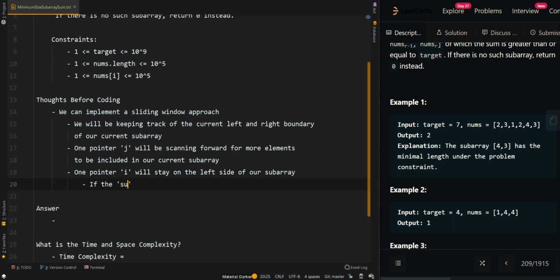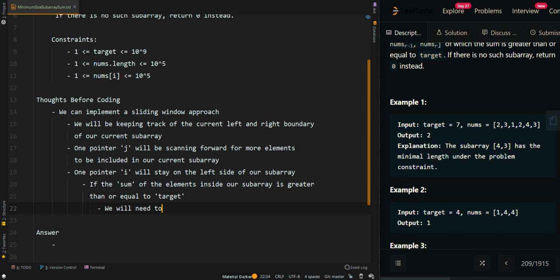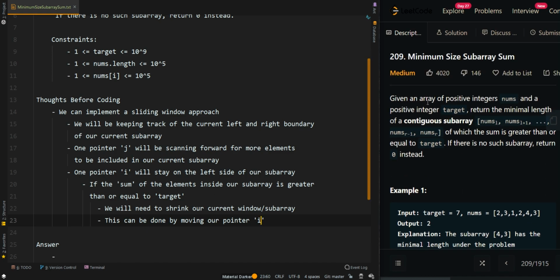If the sum of the elements inside our subarray is greater than or equal to target, we will need to shrink our current window, or the subarray. This can be done by moving our pointer i. We will always move our pointer i if the current subarray sum is greater than or equal to target, because there's no point scanning forward with pointer j if our current subarray already has a sum that's greater than or equal to target, because all of the elements inside the input array are positive integers.